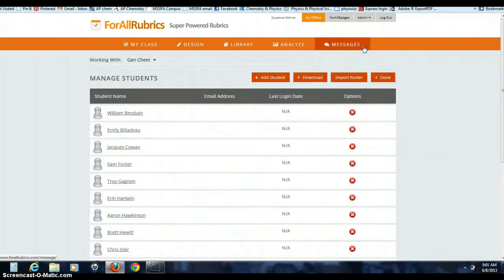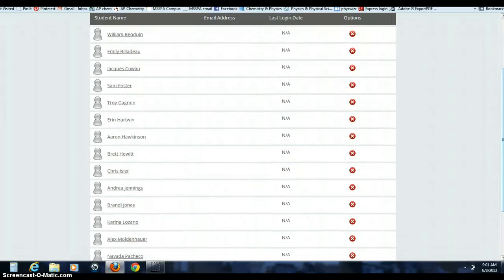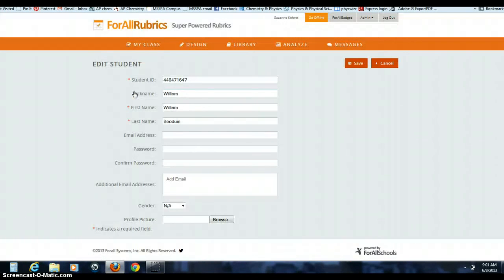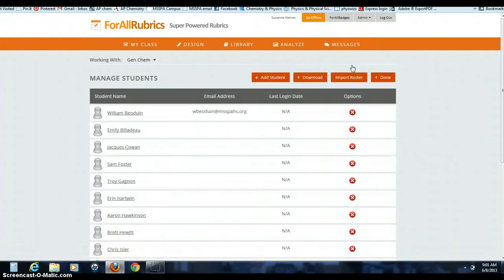Let's say you have a student who ends up wanting each of their grades emailed. In order to do that, you just click on the student name and you can update their email address. And you can also change their password if they've forgotten it. Now, every time you update a rubric, it'll be sent to them or maybe their parents if that's an option that you want to provide to your students.